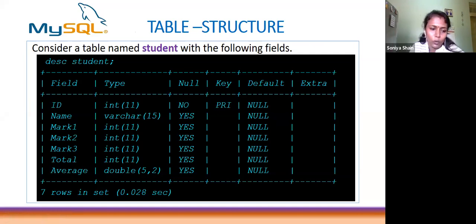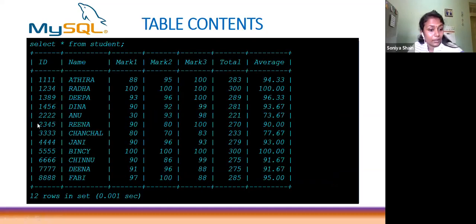In the previous stored procedure, we entered the ID, name, mark 1, mark 2, mark 3, the three mark details, and using the stored procedure we calculated the total mark and the average. Anyway, now the structure of the table is like this, and the content is like this. ID is there, name is there, the marks for three subjects are there, and I also calculated the total mark and average mark. So using this example, I will illustrate the if statement.